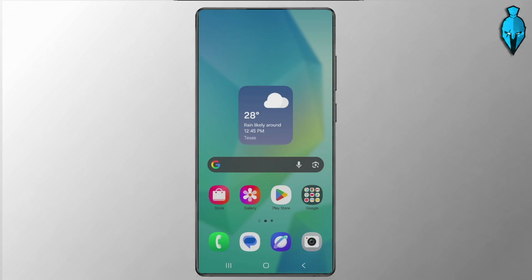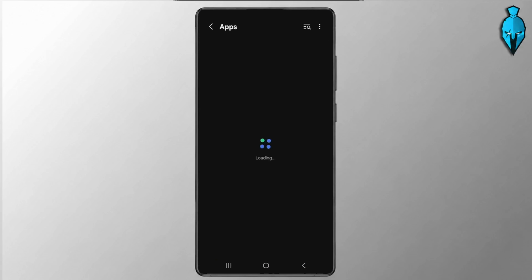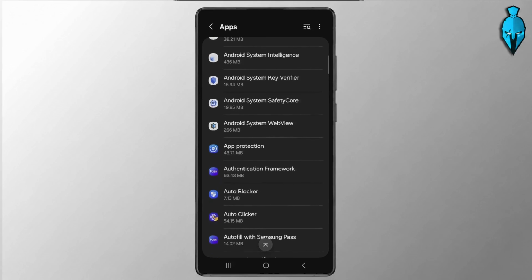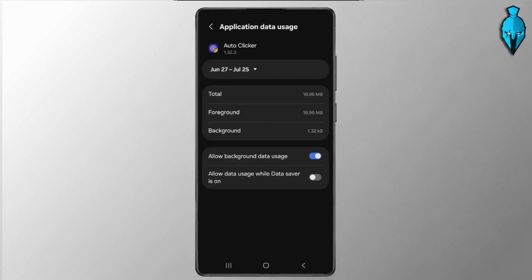First things first, go ahead and swipe up, and you need to open up your settings and scroll all the way down to the very bottom and select apps. Choose whatever app it is that you want to restrict. For example, we'll say it's this auto clicker right here. You'd essentially want to go ahead and select it, and then from here, tap on mobile data. Once this loads, you're going to see background right here, and you're going to see how much it is using in the background. So we turn off allow background data usage if that option is available.